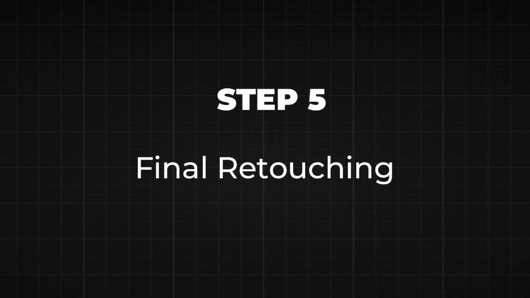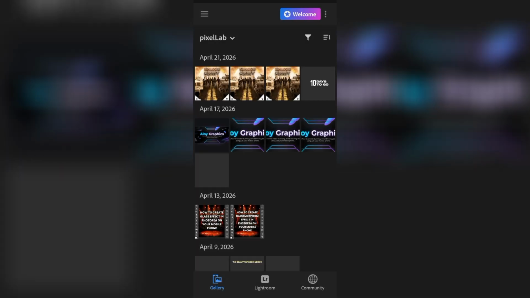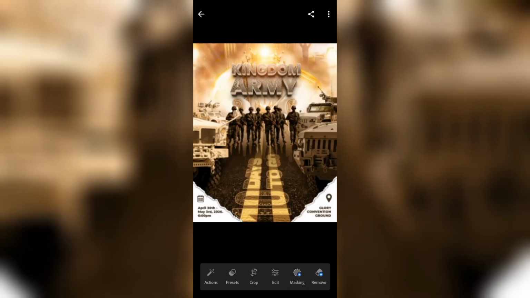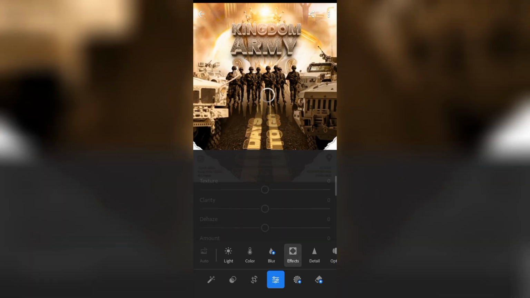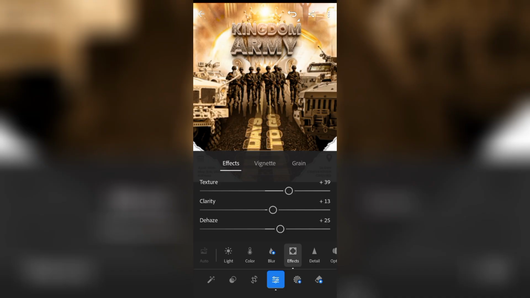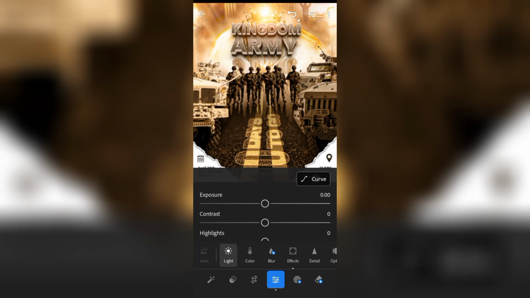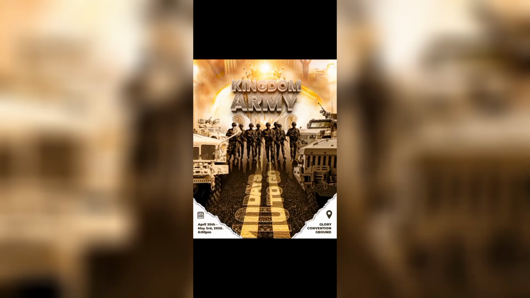Step 5, final retouching. Open Adobe Lightroom and select the design you just saved. Tap Edit, tap Effects. Increase the texture slightly. Increase clarity just a little. Then increase dehaze a little as well. Now tap Light, then open the curve. Gently lift the center of the curve to add a subtle brightness boost. Tap Done. Take a look at the before and after. That makes a noticeable difference.